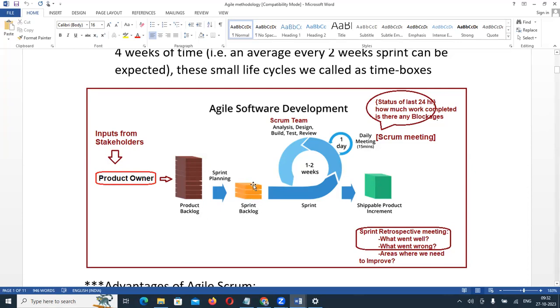user stories are added to the sprint which we need to develop. That will be assigned to the Scrum team. The Scrum team daily goes through analysis, design, build, test, reviews. So this is a continuous process. Every day they conduct Scrum meetings to discuss and know the status of the last 24 hours. So 1 to 2 weeks on average, the majority of companies maintain 15 days. Then we have the shippable product increment.